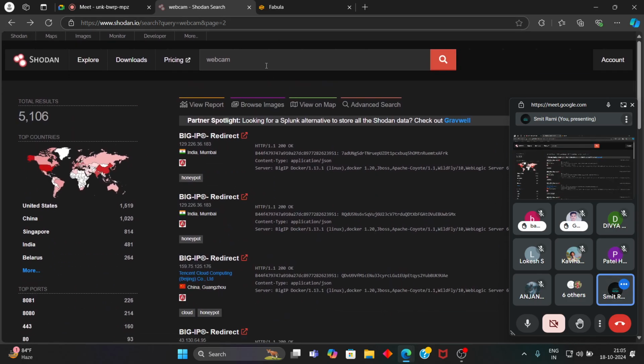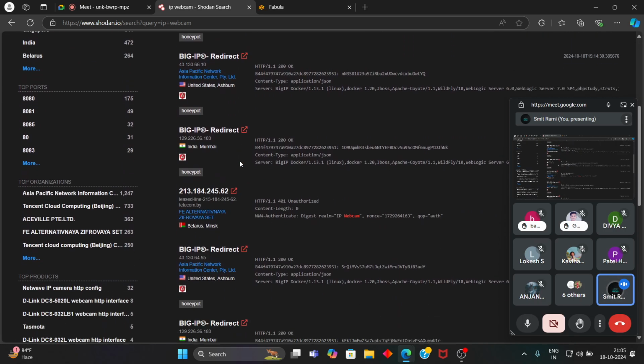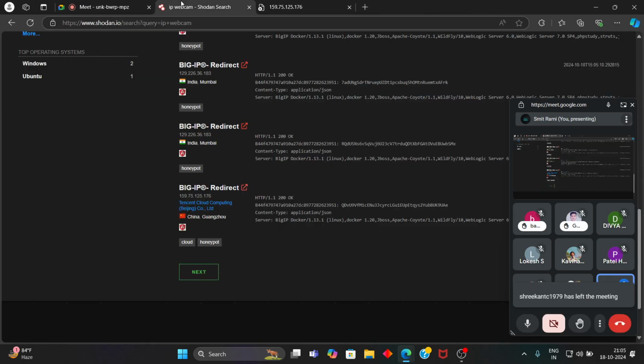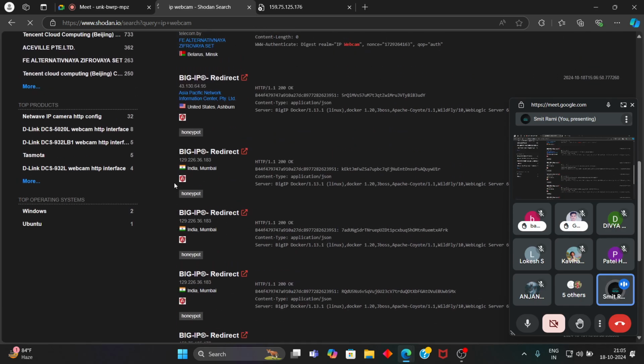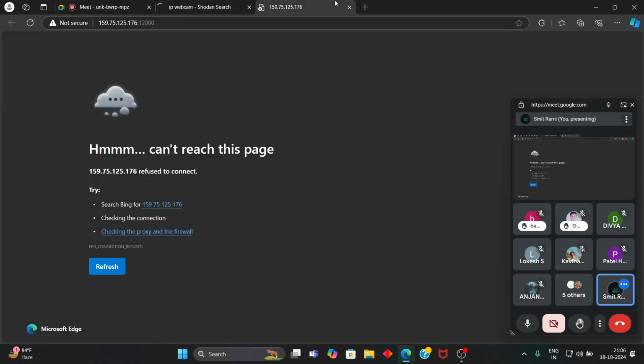So let's do one thing. Let me just search for IP webcam. No result found. Yeah, we have the IP webcam here. So see, there are lots of different kinds of cameras available here. So we can access these links to potentially find a live camera which is actually working at the specific time. So yeah, we can do that actually.